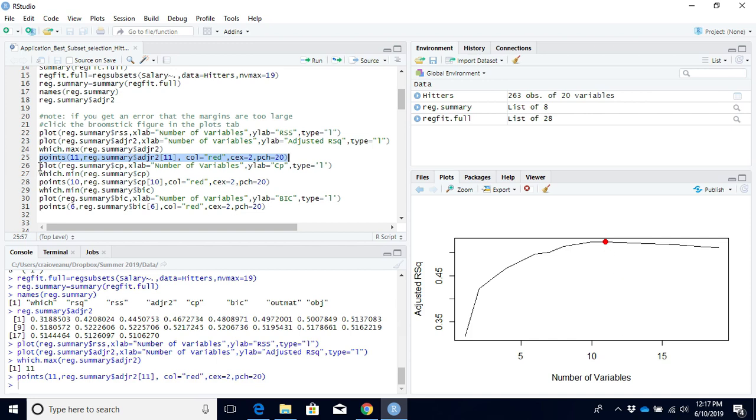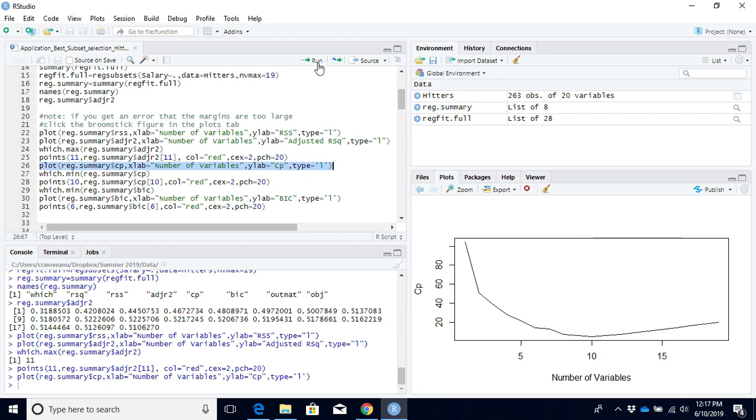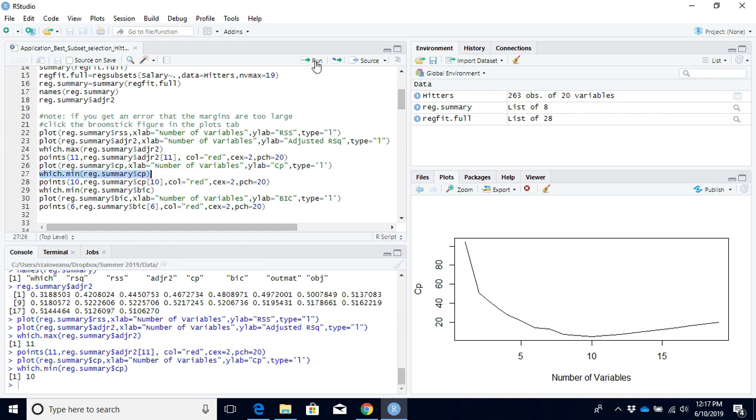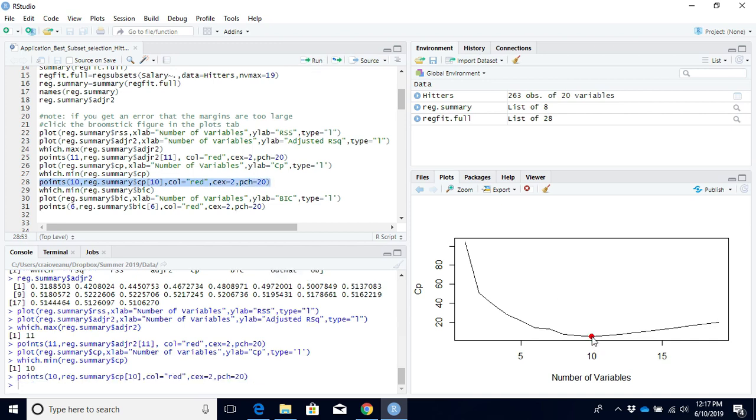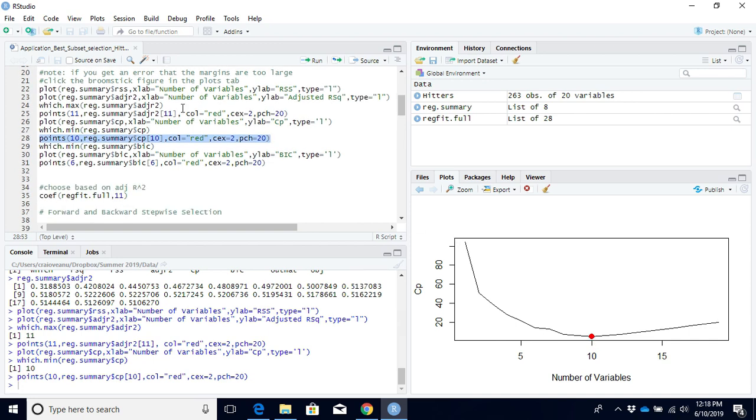We repeat this procedure for Cp. Here is the plot. And then we look for the model that gives us the smallest value for the Cp, which is a model with 10 variables. And then we proceed to add a red dot on this plot, which indicates the best model if we look at the Cp as an information criterion.